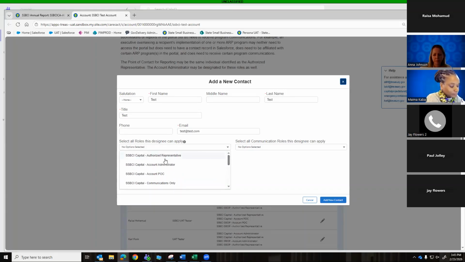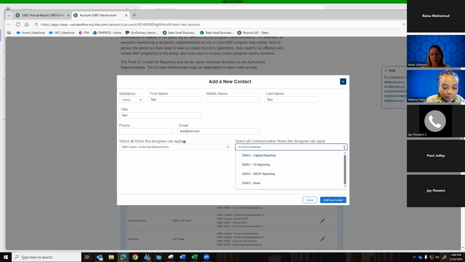Essentially for the means of reporting, the account administrator can both view and download the template from the portal. The point of contact can view, download, and upload a completed template. And then the authorized representative can view and download, but they're the only one that can certify and submit on behalf of your jurisdiction.